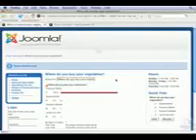Creating a poll in Joomla is a two-step process. Create the poll through the Polls component, then create a module to display the poll. The poll results are displayed in the front end by the Polls component.